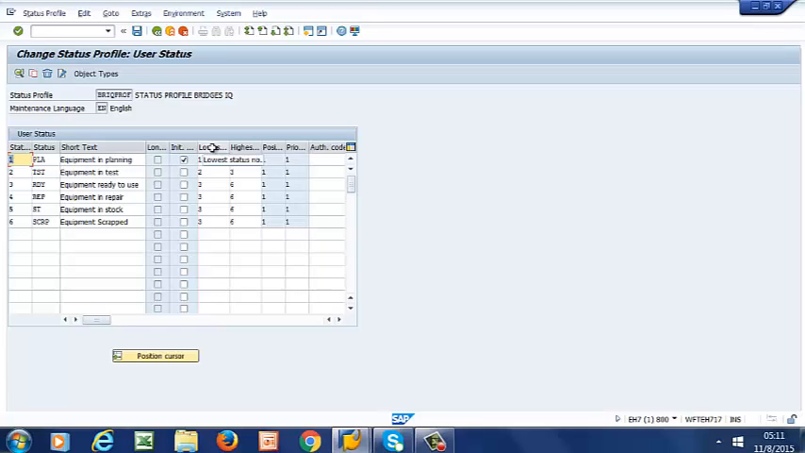The numbers here, lowest status number and highest status number, mean that for the first status here, you are able to change it between the two numbers here. And the same applies to the second one. You can change from 2 to 3. So that would be from planning to test, or from test to planning. The third one between 3 and 6, and the rest of them here. And over here we have the position and priority.